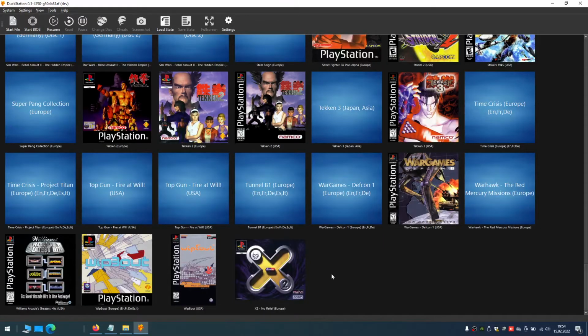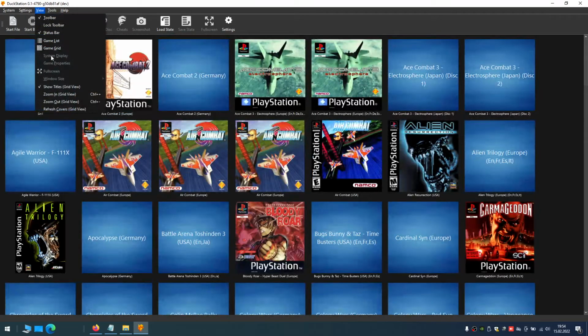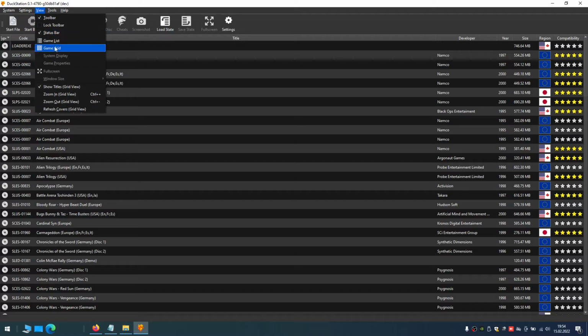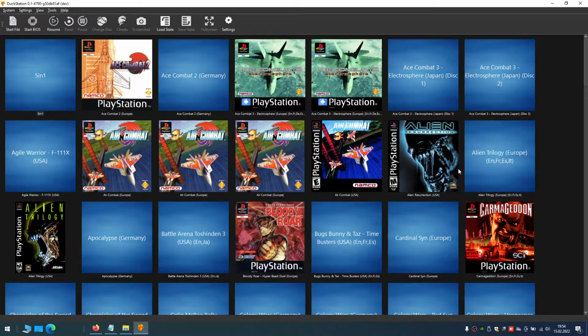Personally, I think that's more appealing than the good old plain game list. But again, like everything else, your personal preferences are the right ones. Now, you probably ask yourself, okay, what about the missing images? Well, from my understanding, the image must have the same name as the ROM file. So if you have, for example, Ace Combat 2 Europe and Ace Combat 2 Germany, it apparently is looking for an Ace Combat 2 Germany image file.